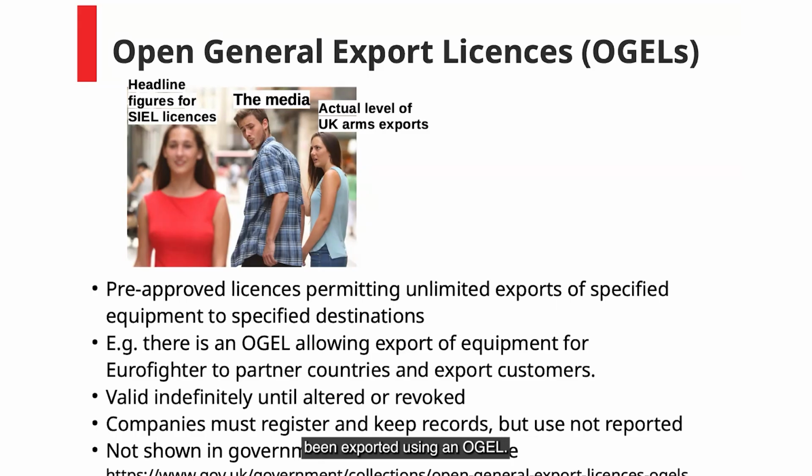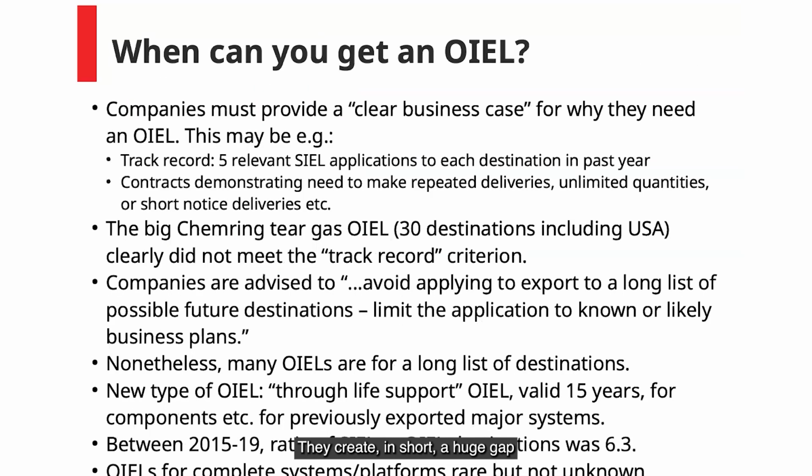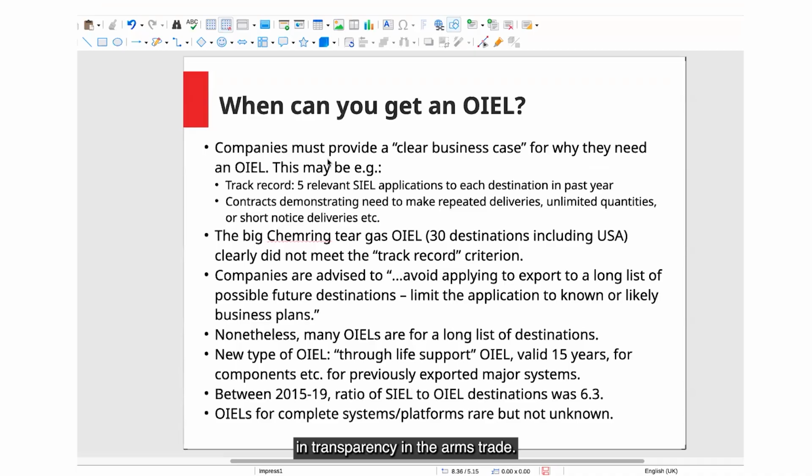These open licenses, OIELs and OGELs, mean that it is impossible to know, indeed even the government doesn't know, the actual quantity and value of arms exported from the UK to any country or in total. They create, in short, a huge gap in transparency in the arms trade.